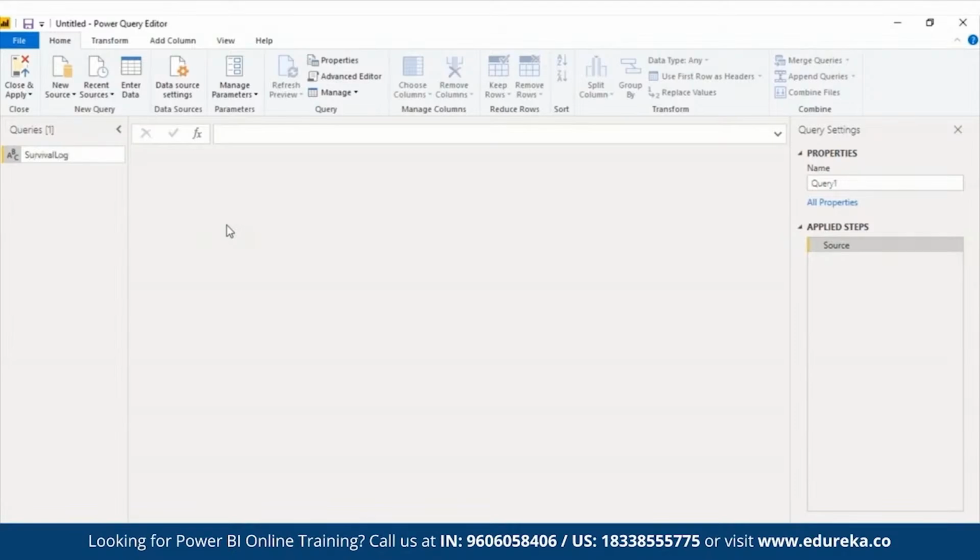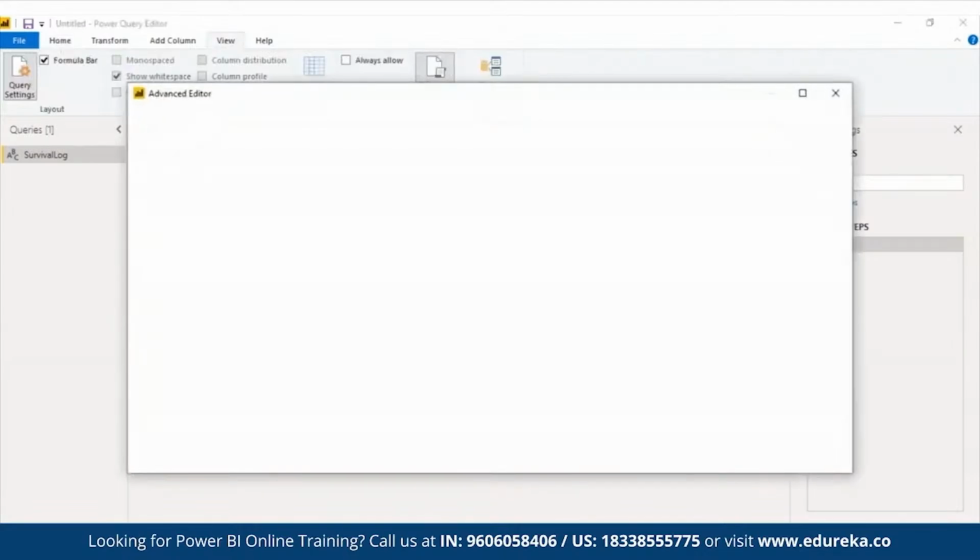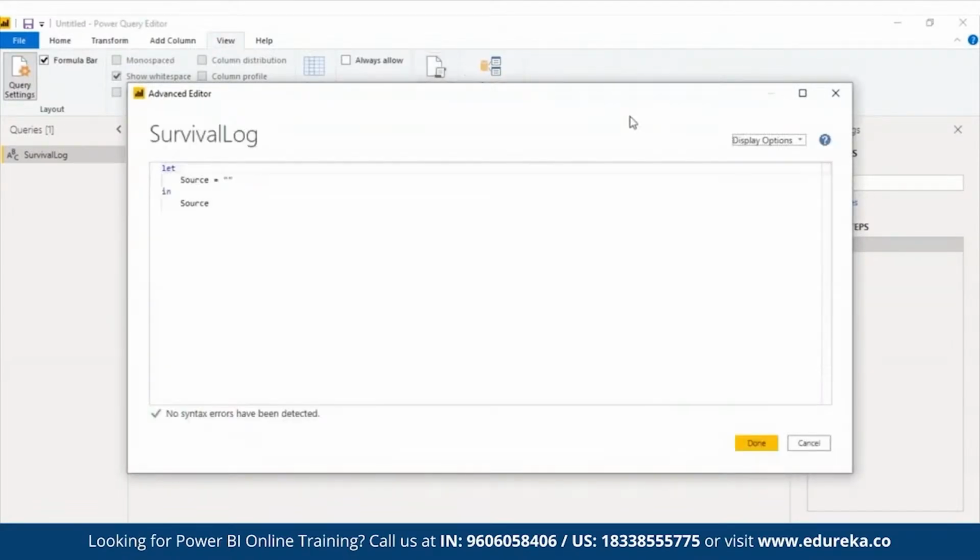Okay. And then we are going to press enter. As simple as that. On the right in properties, you see the name has changed, which earlier was query 1. Next, let's go to the view menu. It opens up this ribbon and then click on advanced editor. Then it opens the advanced editor.